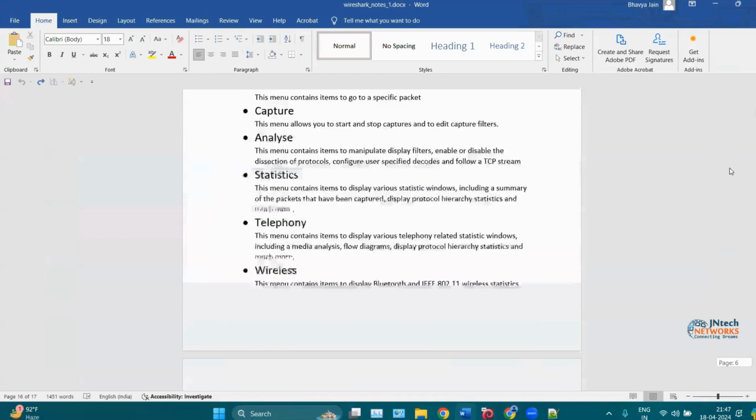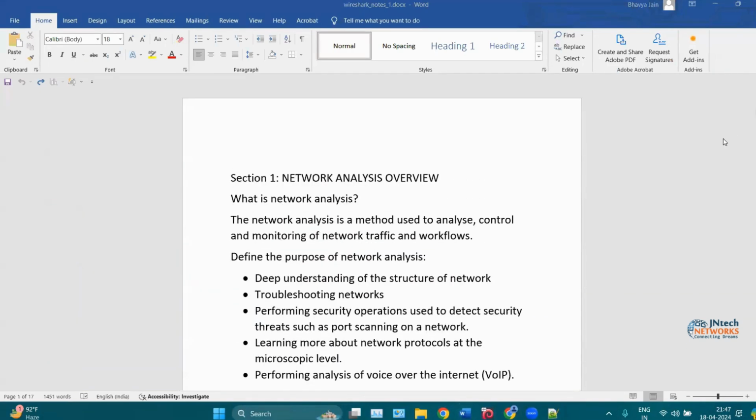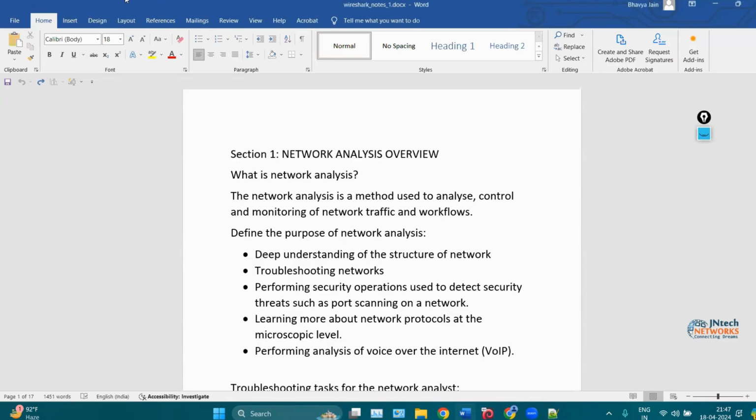Now let's discuss the roles of a network engineer, or the roles of Wireshark in different domains. So what do you understand by network analysis? Analyzing all the network flow, the packet flow, like how the network is behaving, what's happening in your own network, how data is transferring or how packets are flowing. Exactly. Network analysis is a method where we can analyze the packets, take control of the packets, monitor the traffic, etc.